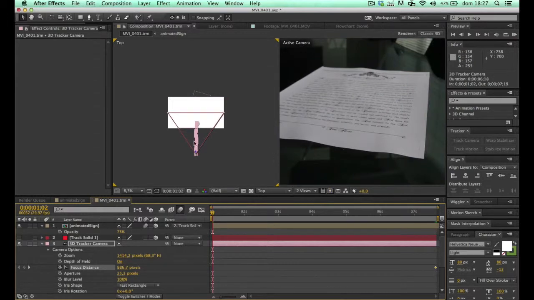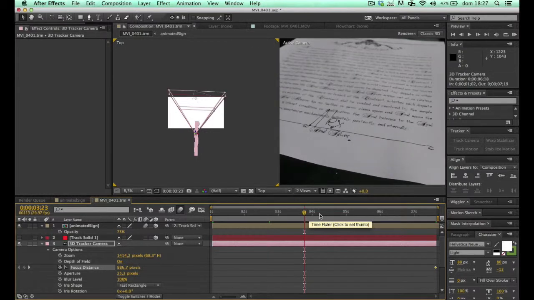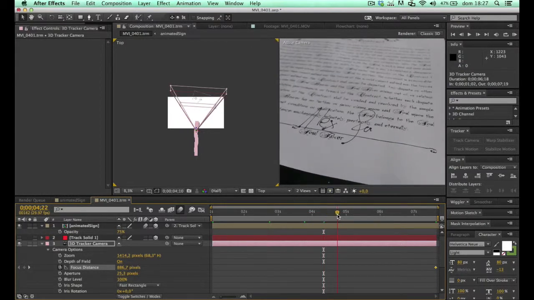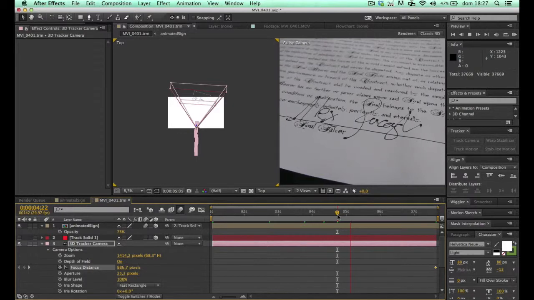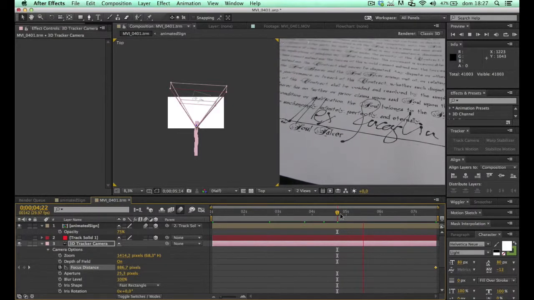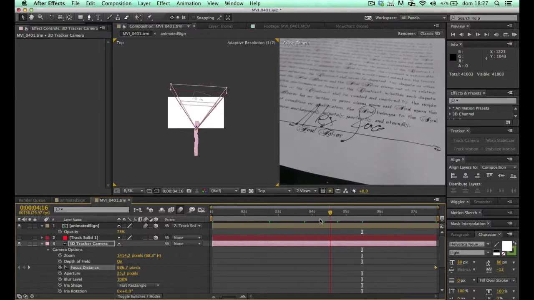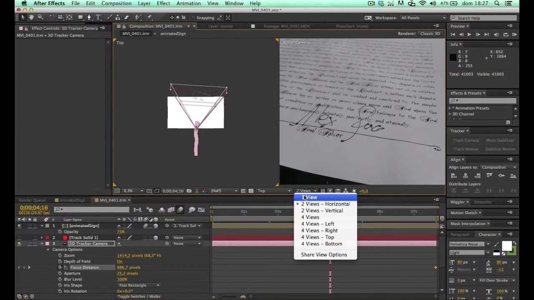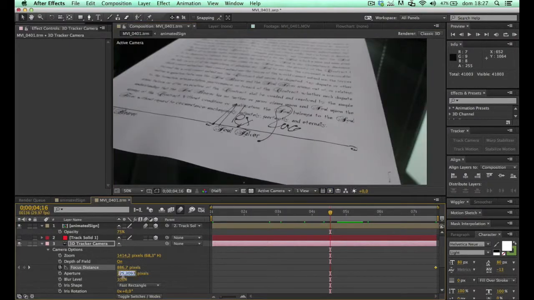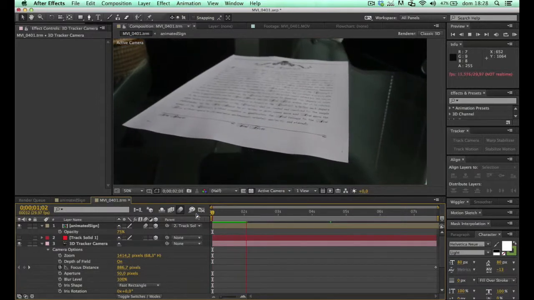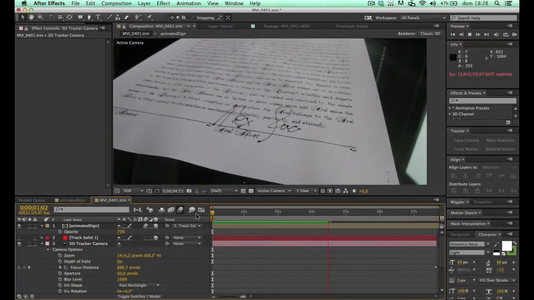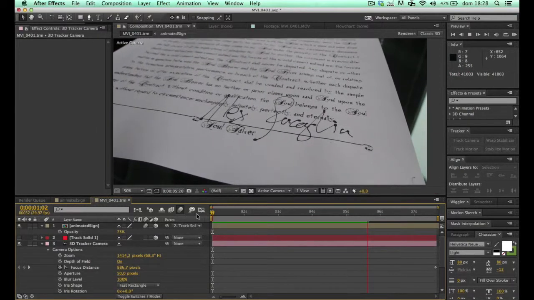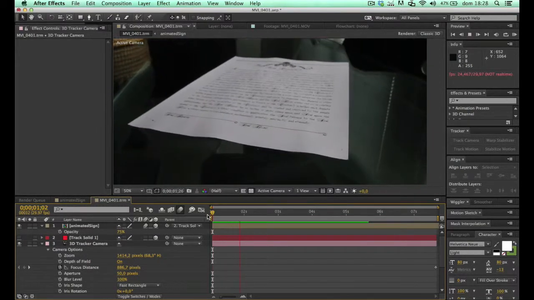Then we move to the beginning of the composition. We see that we are not in perfect focus, and we can say that focus improves as we get closer. And then the signature that we have created is very realistic. If we increase the aperture, for example to 100, we see that it is too much. Then try 50. Everything is perfect, even with the blurring due to the depth of field.